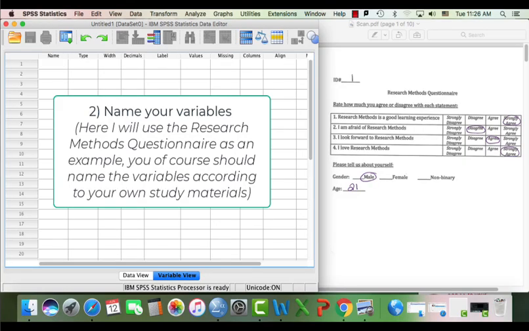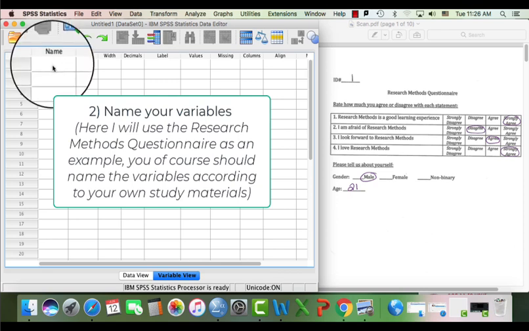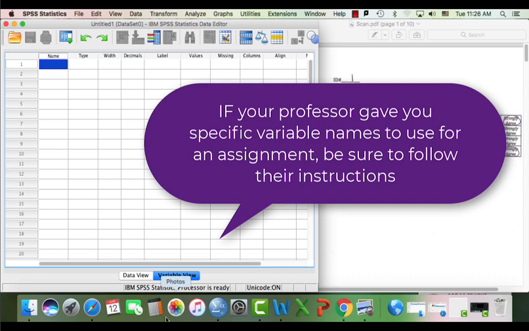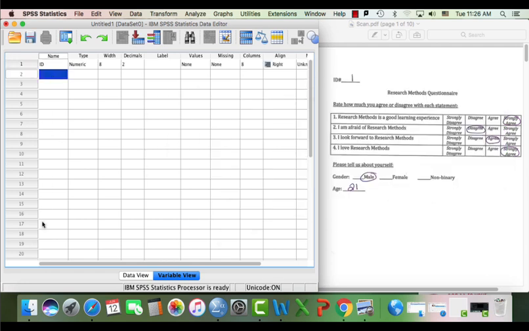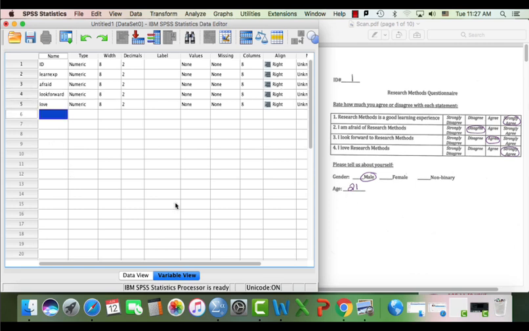The next step is to give each of your variables a unique name. And this can be pretty much anything that we want it to be. So I'm just going to call the first one ID because that makes sense. And then to follow along with the book, I'm going to give it the same names. But for the most part, with some exceptions, you can name them anything that you want. So this is my third question. I'm going to call look forward. My fourth question I'm going to call love. Down here I'm going to call this gender and age.